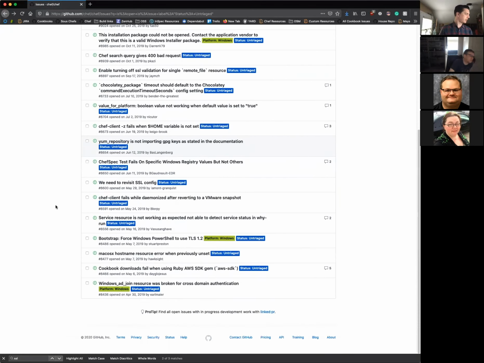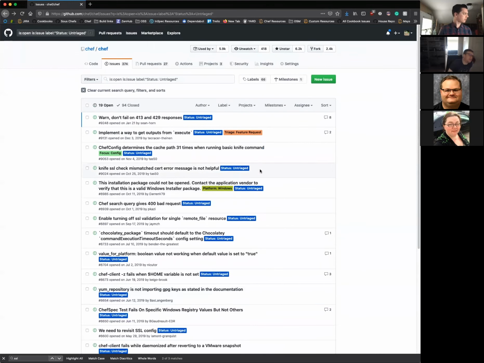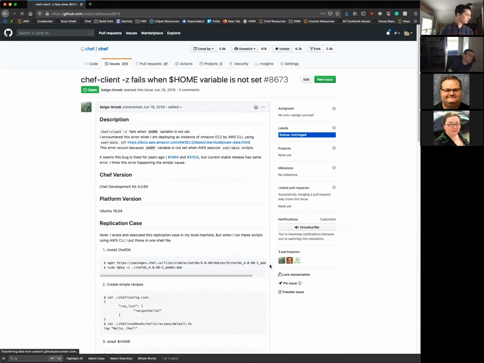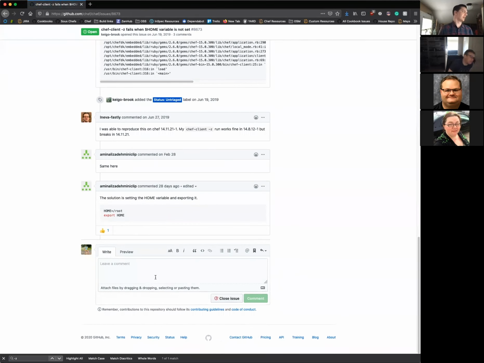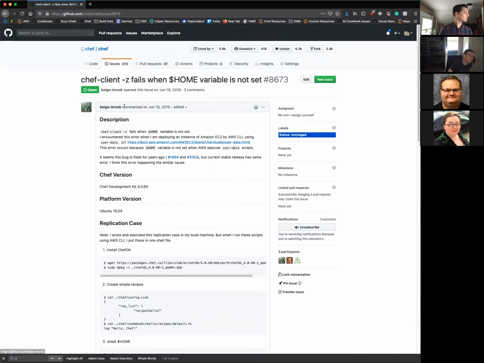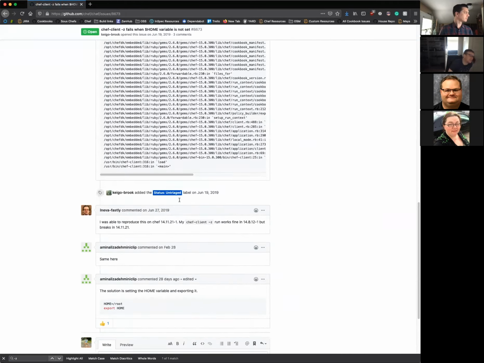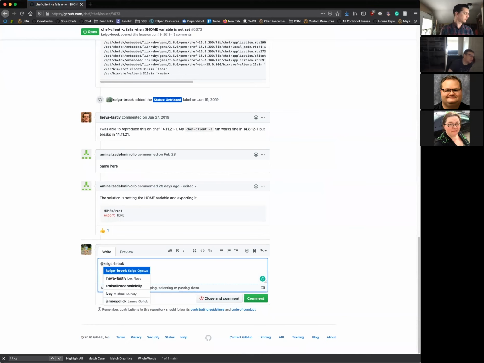Anything else we want to look at here, or we want to call it good for now? What about the chef client Z fails when home variable is not set? I really want to close this one and say, yeah, set your home variable. Yeah, I think that is probably the solution here. There's a certain amount of, yeah, we have an external dependency. You need to set your home variable, because not doing that is kind of insane.